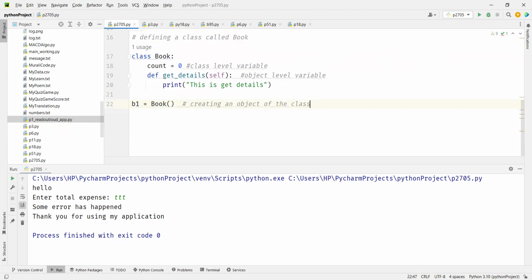Okay, we can create multiple, infinite number. You can create as many objects as you want. Nobody is stopping you. B2 equal to Book. So equal to Book is like defining that, okay, B2 is an object of class Book.